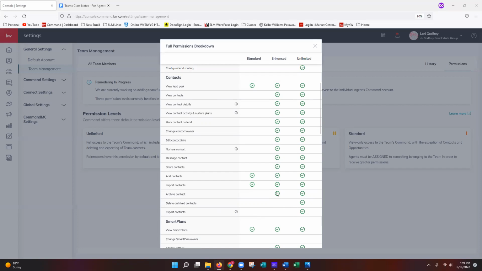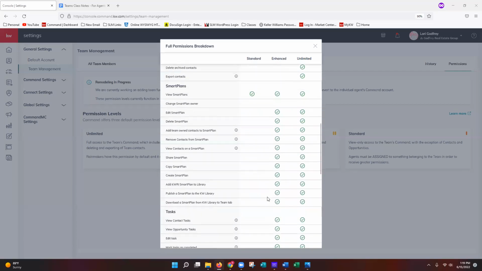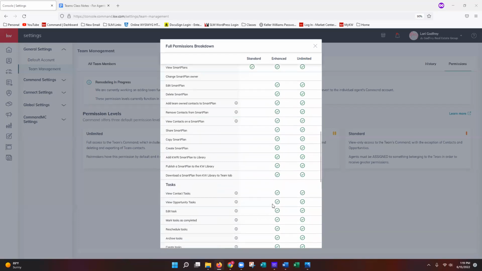That's only unlimited. They would only have access to export their own contacts, meaning if they imported them, they would be able to export them. Standard does not have that access. Scrolling down a smidge more, you'll notice also smart plans, they only have access to view them. If you're looking to have them utilize the smart plans, copy, share, remove contacts, add contacts, anything along those lines, that will require enhanced permissions as well.